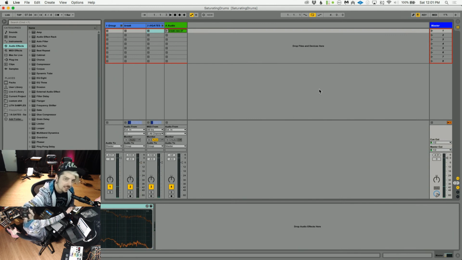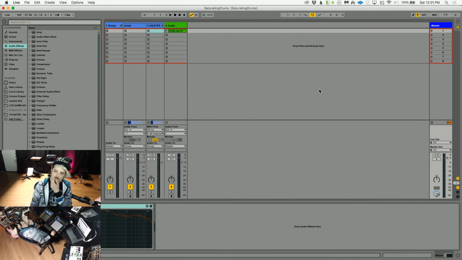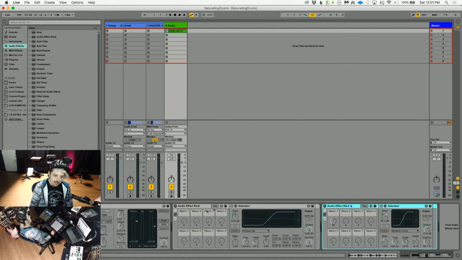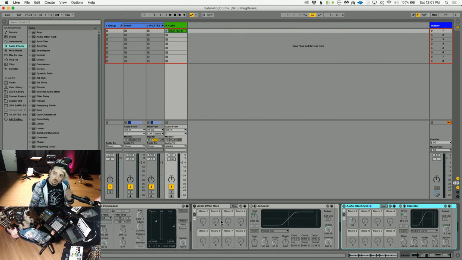But yeah, so that's a little bit about how you can use saturators on your drums. You can also add an exciter and do lots of other things, but I find just that little bit of saturation really goes a long way. Just don't forget to level match. You can make a quick level match rack if you want, or you can just do it manually, but don't forget to level match when you're A-Bing.